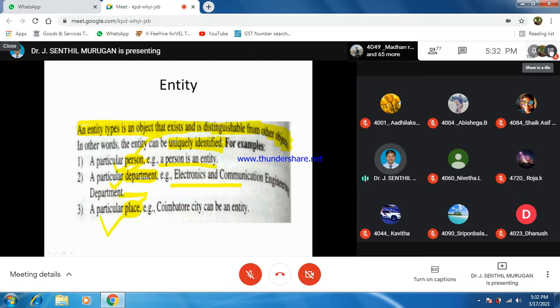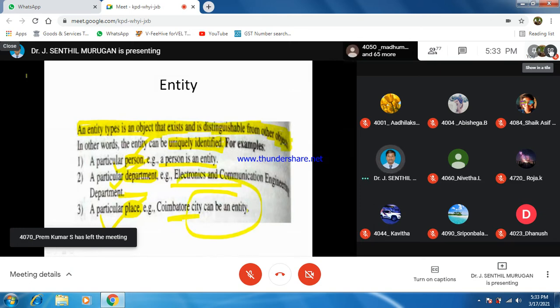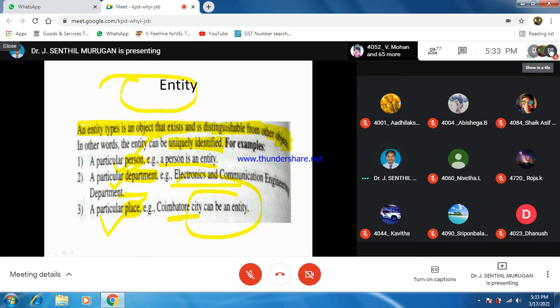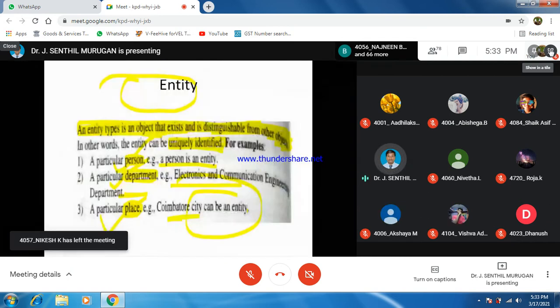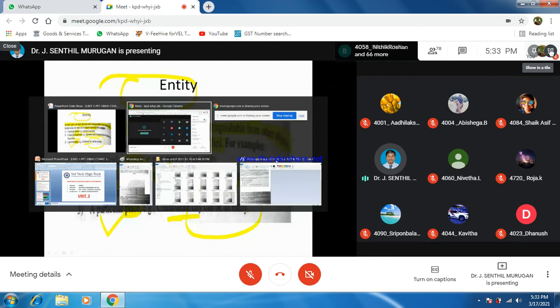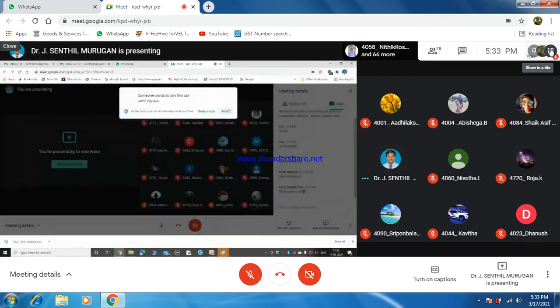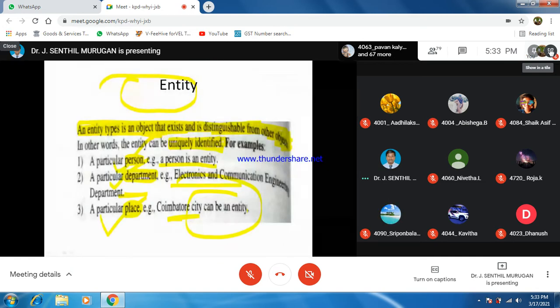Now, particularly for a place, for example Coimbatore, I am taking, then it is an entity. So this is the entity, called entity types. So where the entities will be taken and it will be shown. Okay, so there are entities where it can be shown and it can be taken. Now, based on this, the entity is considered. So a particular person is an entity, a department is an entity, or a place is an entity.